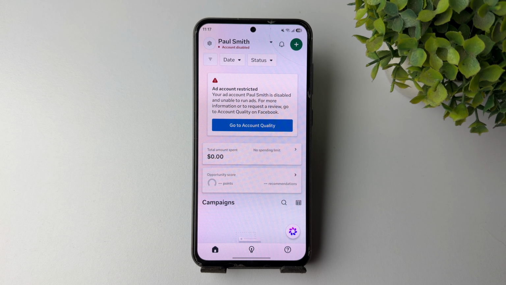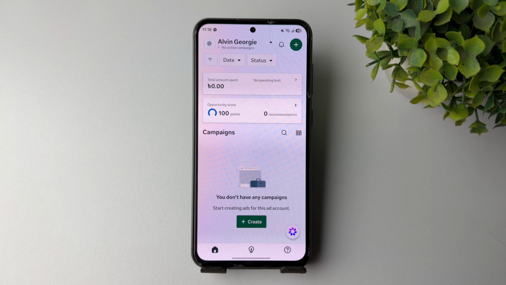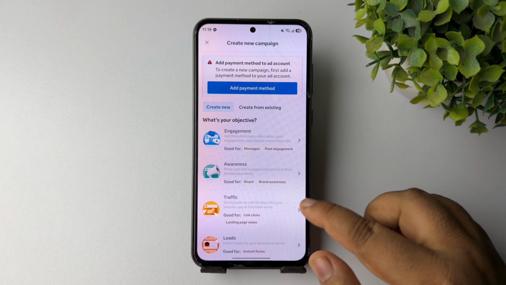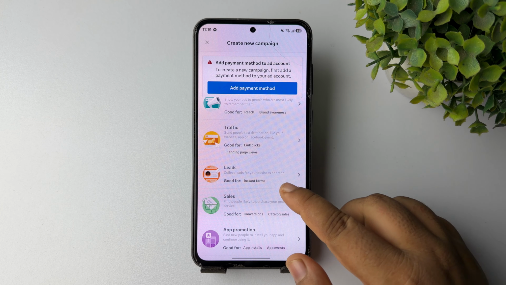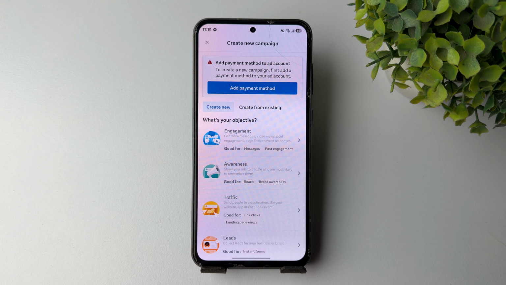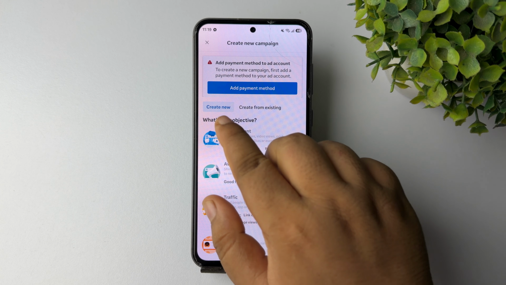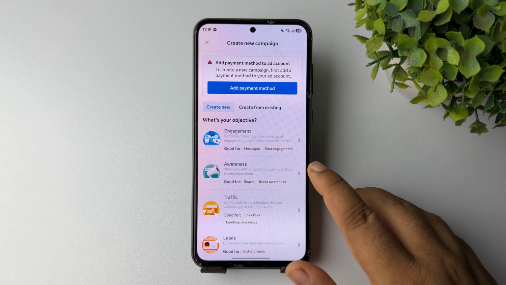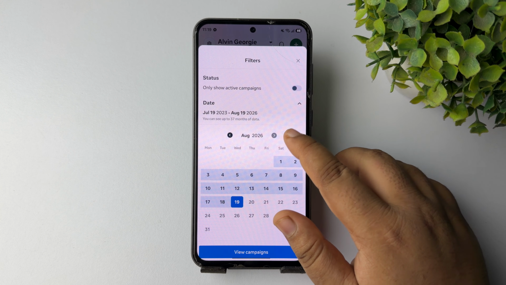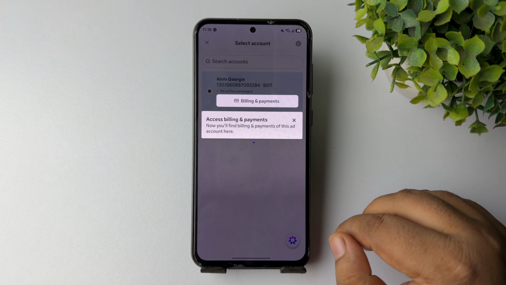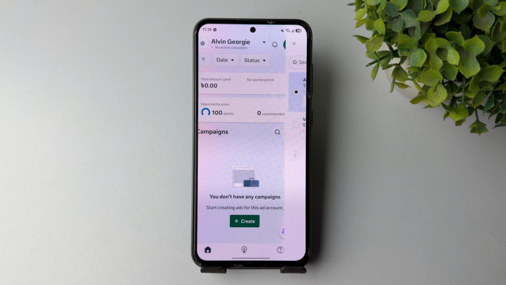Now, if you want to create a new ad or campaign, you can just tap this plus icon. Now you can go ahead and run any ads from here. Before creating any new campaign or ad, you must add your payment method to your ad account. So now you can use Meta Ads Manager on your smartphone from here. That's it for this tutorial.